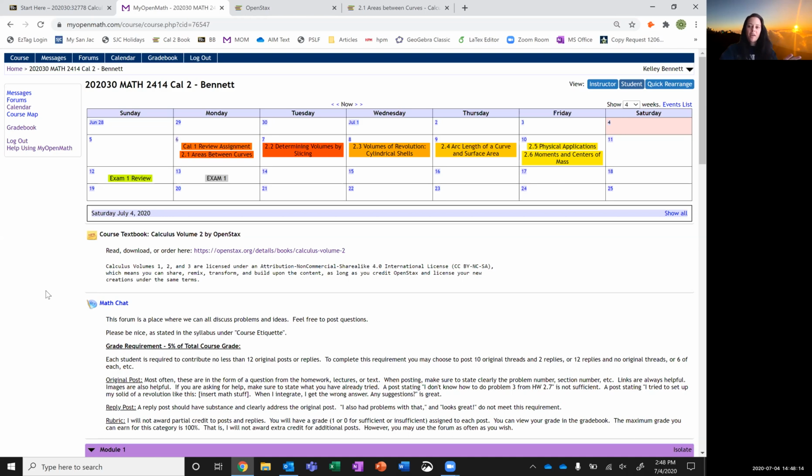Oh, on the Math Chat forum, you can post whatever you want as far as the class. If you have a quick question, that's fine. Like, hey, I'm really confused about how to access something. Or, hey, quick question, what's the derivative of ln of x? That's fine. That's not going to count towards your participation forum grade, but the math forum is still a place where we can all discuss. I'm just looking for 12 substantive original posts and replies. You're welcome to do way more than that.